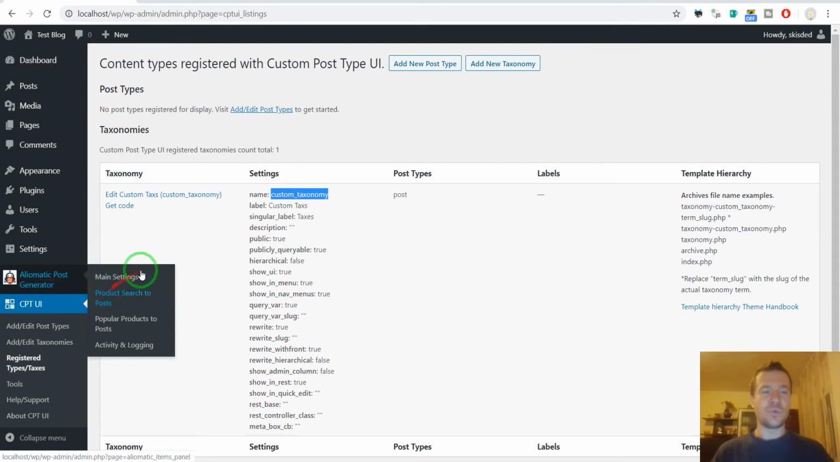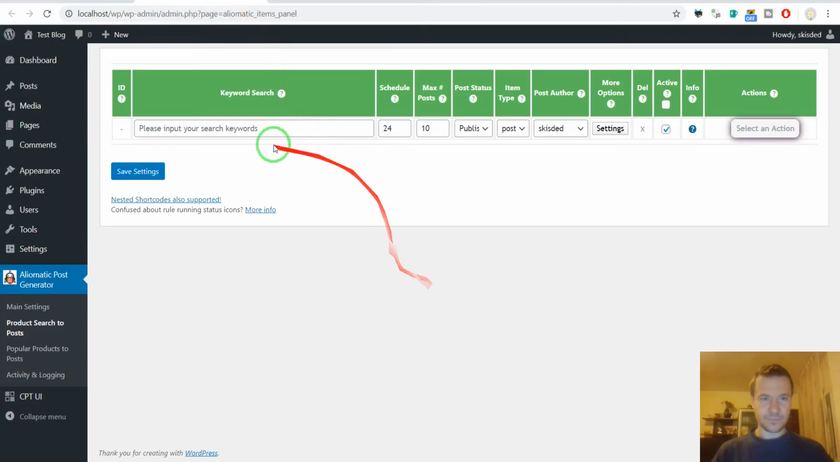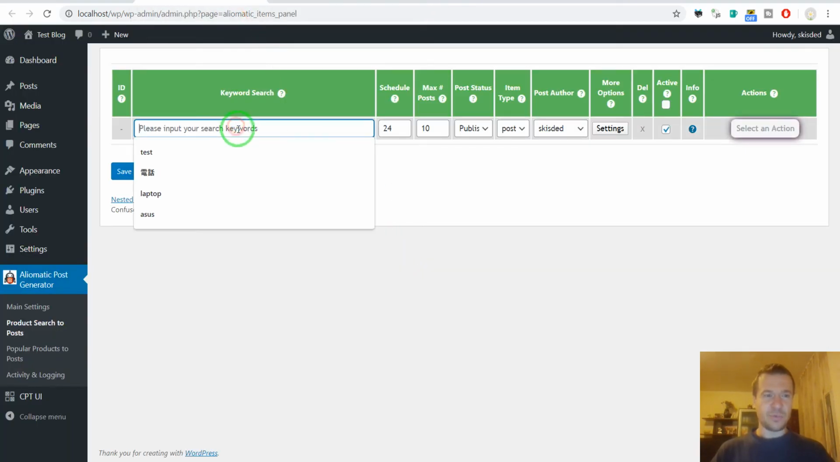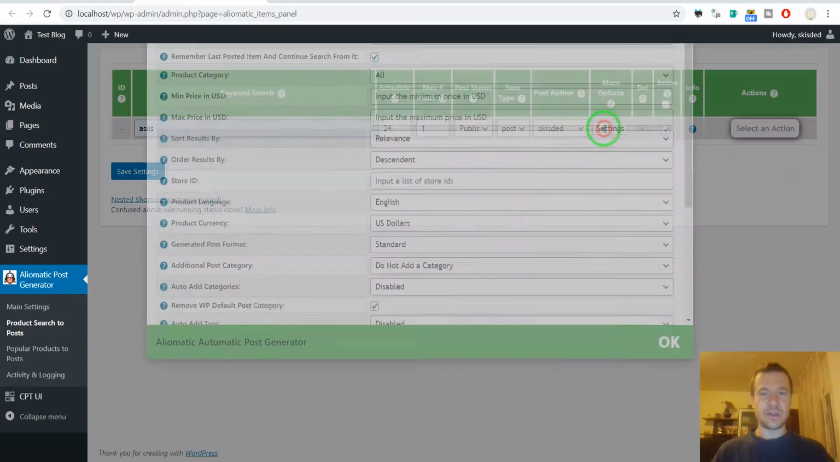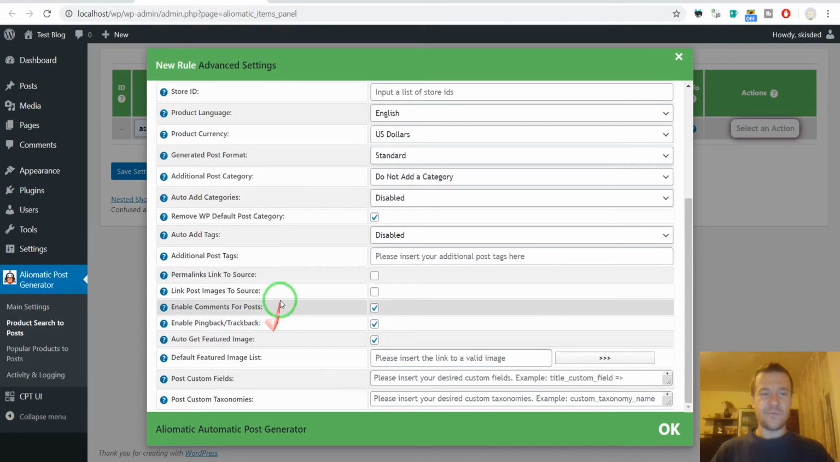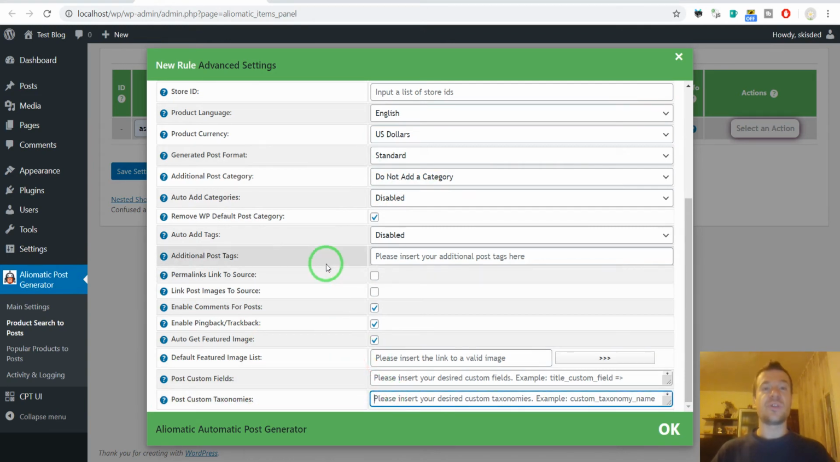Now we go to Aliomatic plugin. Let's import a keyword search for a product, and if we scroll down here, we will see this new settings field, custom taxonomies, and here we will be able to use this to add custom taxonomies to posts.